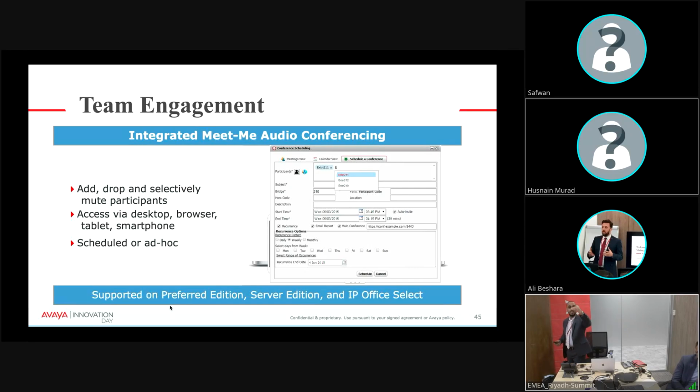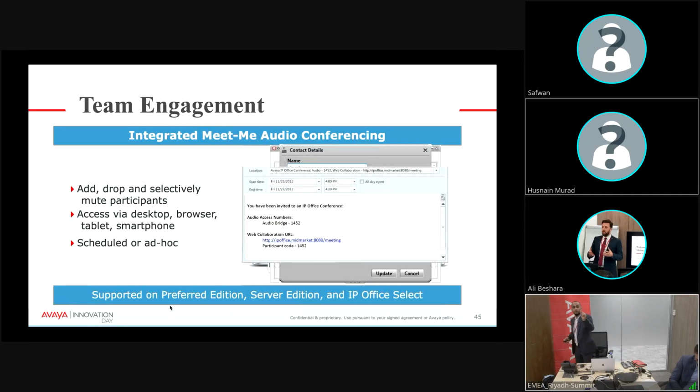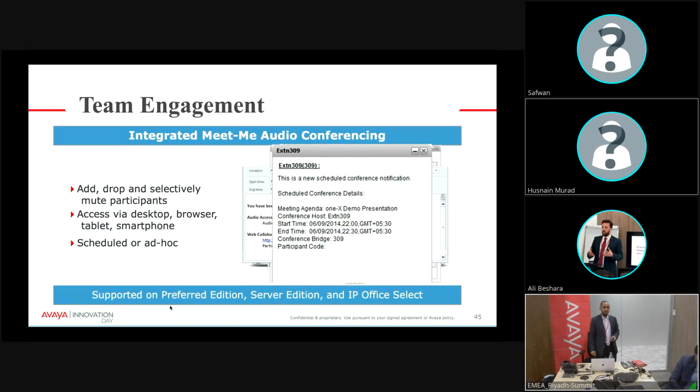Not only that, you can create groups inside the Meet Me conference application and click on that group, and everyone in that group will get a call to join the conference. That's free in Meet Me conference. And you can assign an email for every extension, so once you schedule that conference, everyone will get an email that you invite them to join an audio conference on Bridge XYZ with a password, if there is a password. That's the Meet Me application, which you can use from the web browser or from Outlook to schedule a Meet Me conference audio call.